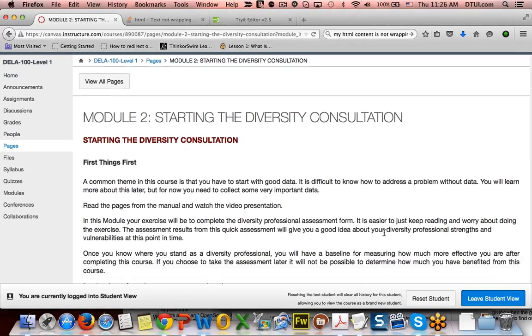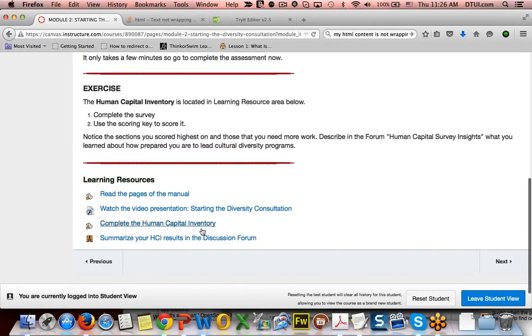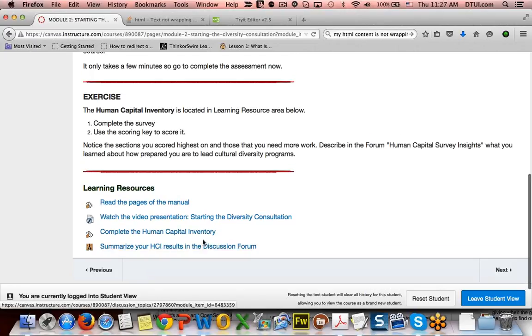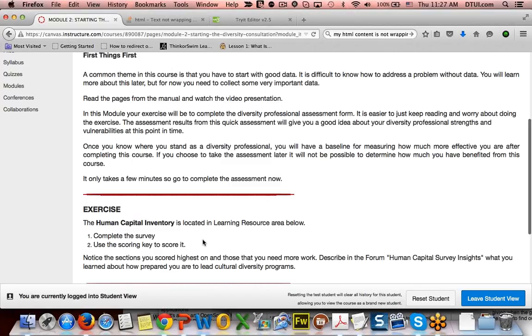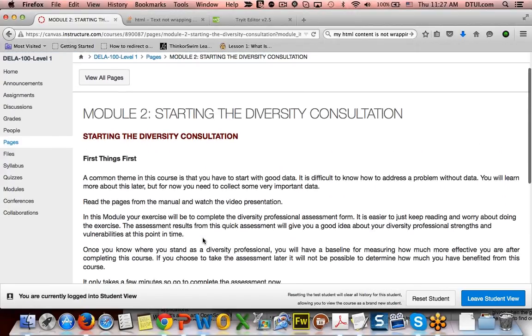Now we come to module 2, and you start the same thing over again. Got a reading assignment, got a video presentation, and then you have a couple of assignments. One is completing a scale, and then talking about the results of that scale on the forum. So essentially, that's how things are set up.